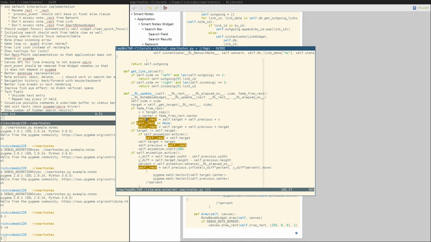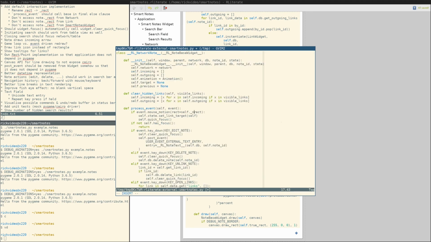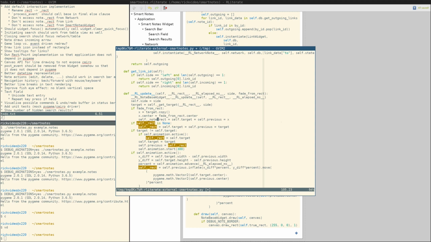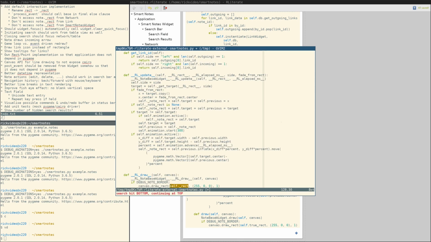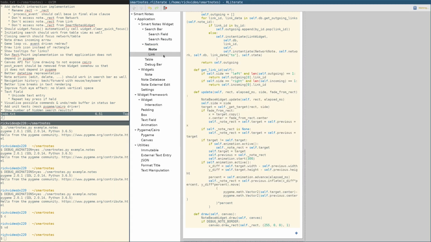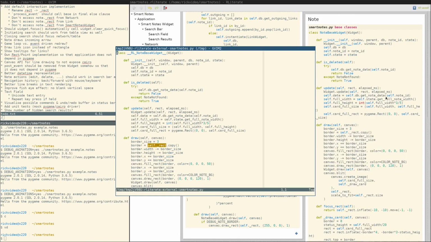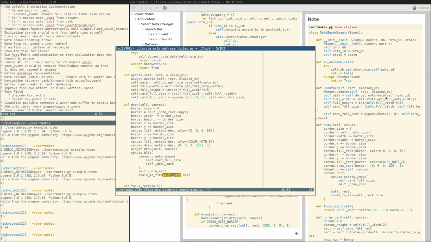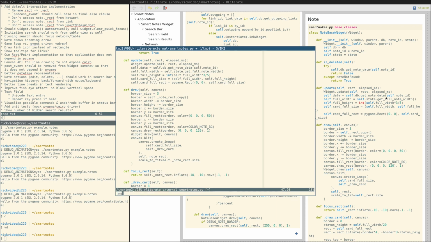And oops, node rect. Node rect is none. This is not rect. And in the base node, rect is node rect. Okay.